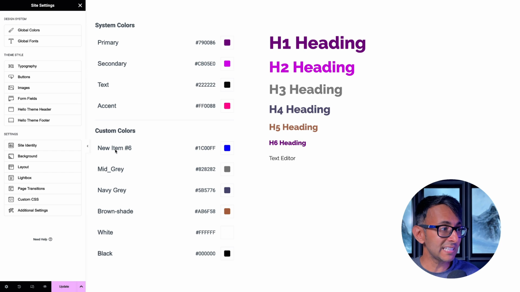Now, I've intentionally left this one as new item -6, because when you add in a new color, usually this is what will happen. You'll get -1, -2, -3. And then I've gone and added in a few more, but I've given them names: mid underscore gray, navy space gray, and then brown hyphen shade. And I've done this intentionally again, because I'm going to summon these back to my text over here.